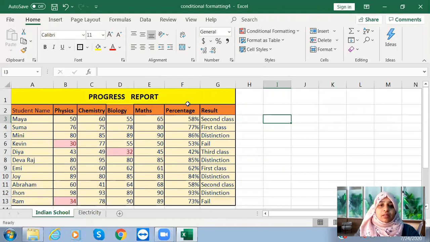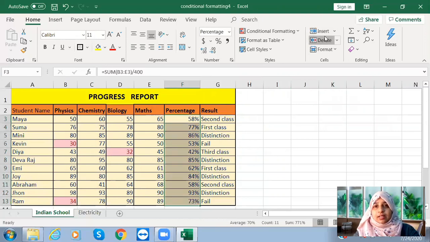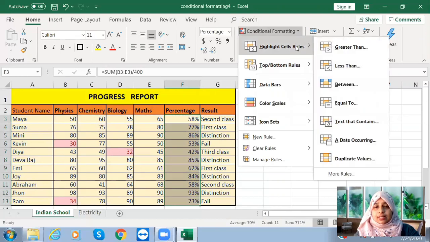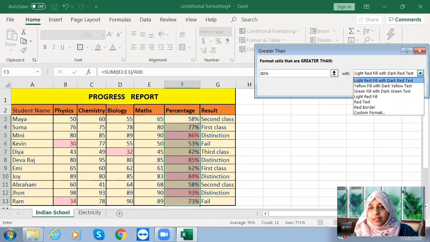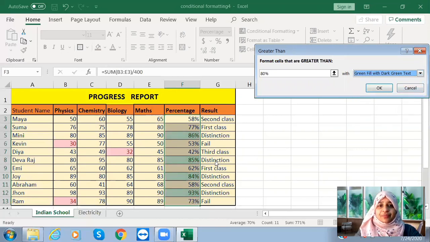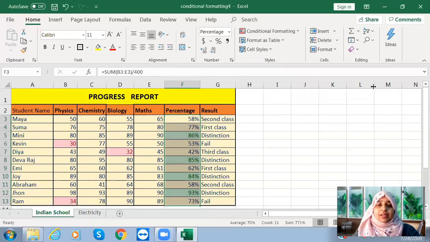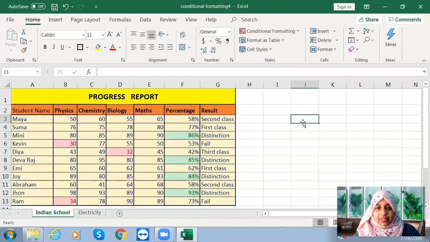Yes. So next I'm going to highlight the percentage column which is greater than 80. Select the cell, come back here, highlight cell rule, greater than 80, right? So you need to give 80 here. Whose percentage is above 80, I'm going to highlight with green fill with dark green text. See now, you can see 80% is with green color, right?